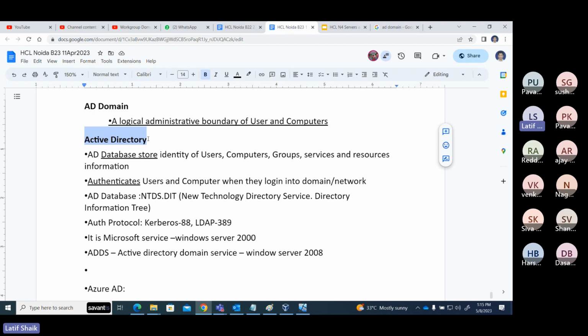Every database has a name. The name of the Active Directory database is NTDS.DIT. NTDS.DIT: New Technology Directory Service, Directory Information Tree. It's the same first point, but this is the name of the Active Directory database. Your Active Directory is doing authentication, right? How does it do authentication? Using authentication protocols. Active Directory uses the Kerberos authentication protocol, port number 88. Of course, Active Directory also uses the LDAP protocol.